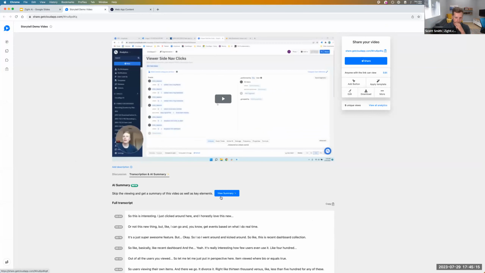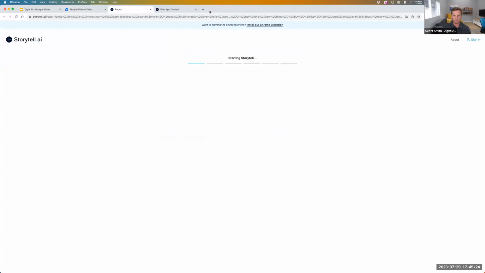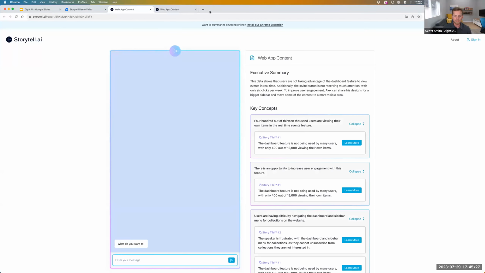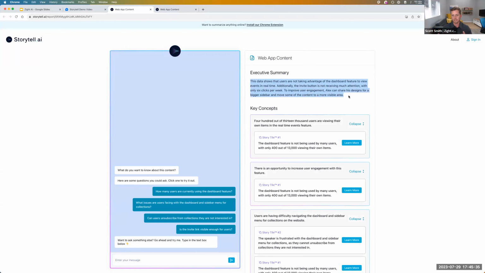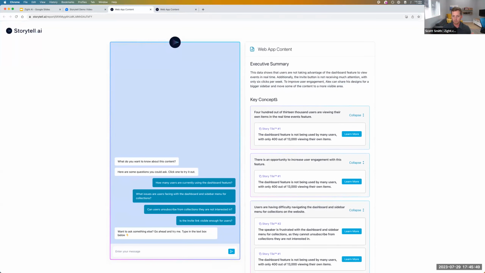So we've brought in this Storytell summary where you can click a simple button, and we're going to now go into the Storytell experience. And I'm just going to do this live. And so immediately we get this incredible executive summary of the problem. I don't know if you can see this, but it basically says, the data shows that users are not taking advantage of the dashboard feature to view events in real time. So like 5 minutes down to like 20 seconds. So for me as CEO, this is incredible. Also, on top of that, Storytell has taken a bunch of the key concepts throughout the video and condensed them into topical areas that I might want to click into.